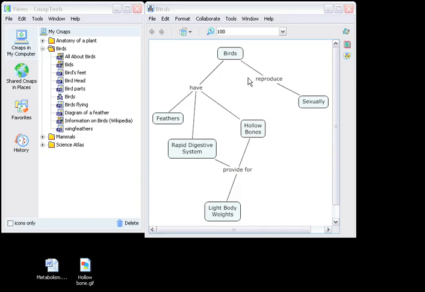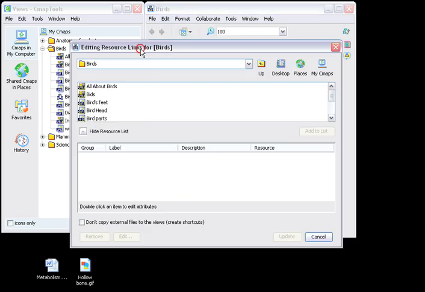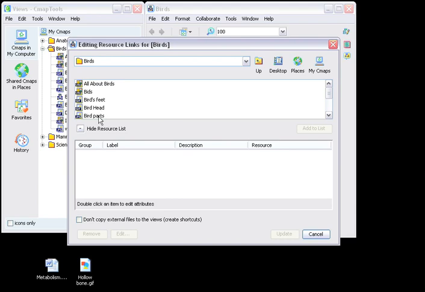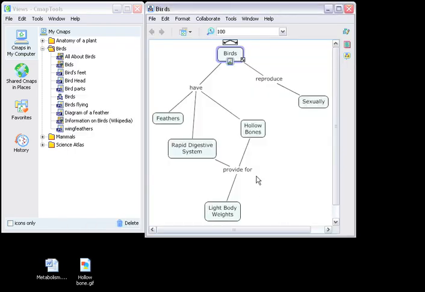In order to add resources to a map, we select the concept, then we select Edit, then Add and Edit Links to Resources. A menu is now available that allows us to select different resources. In this case, we select bird parts, then click Add to List. When we are finished, we simply click Update.